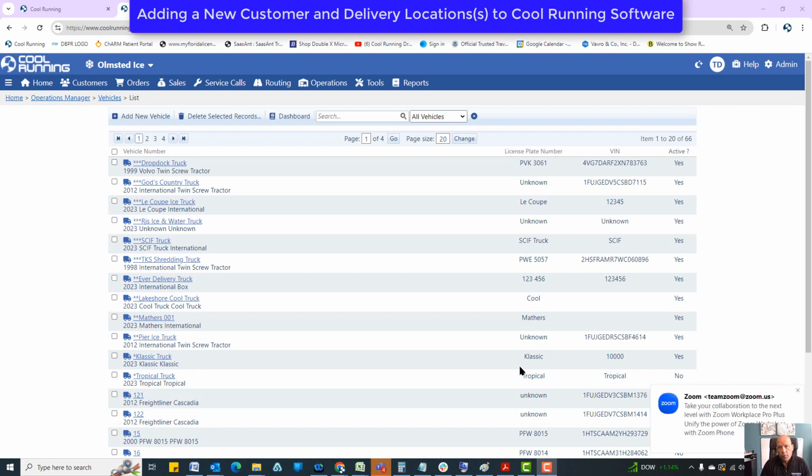Now, I discussed in the overview of the customer list that in Coolrunning, when we refer to the word customer, we're referring to a broad-based customer, like Walgreens, CVS, Walmart, Speedways, whatever. But when we refer to locations, we're actually talking about the specific delivery locations. This helps a little bit with the grouping of customers. So that being said, I'm going to go ahead and create a new customer and delivery locations.